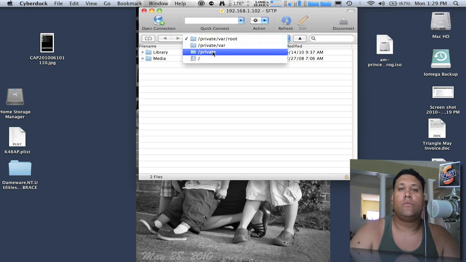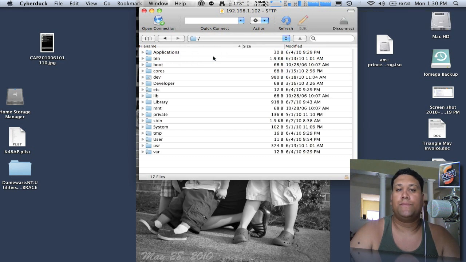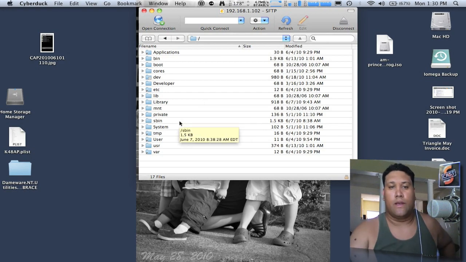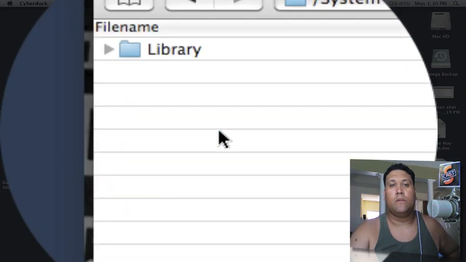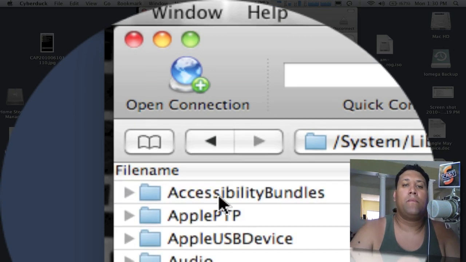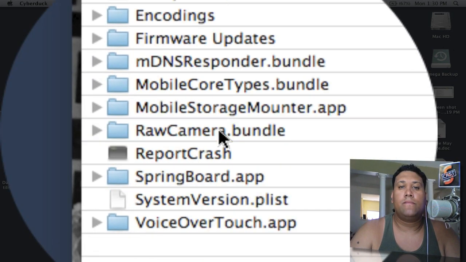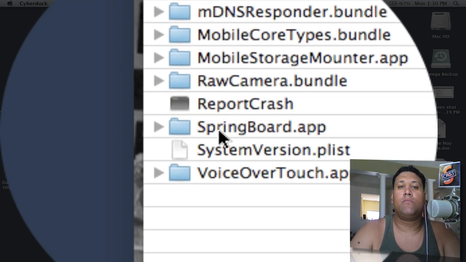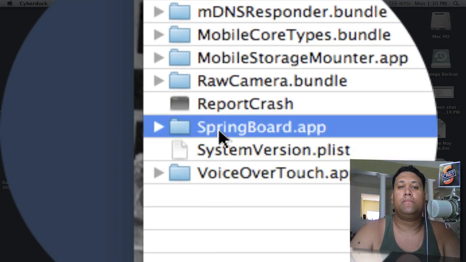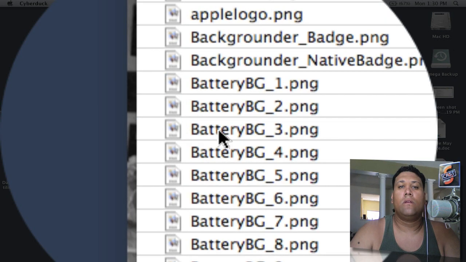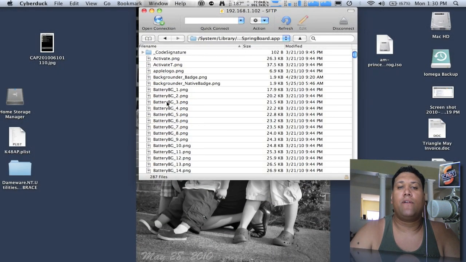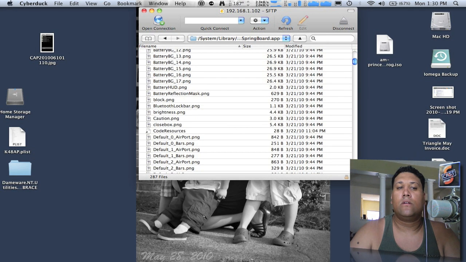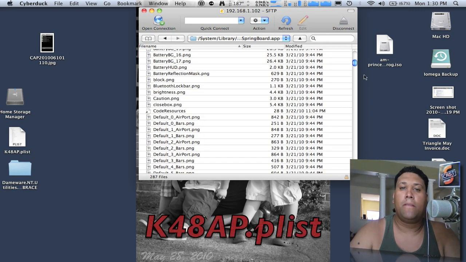All right, so what you want to do is go all the way to the root folder. All right. And then go into system, library, core services, and then your Springboard app, okay? Right here, see your Springboard app, dot app. All right, and what you want to do is find a plist file called K48AP.